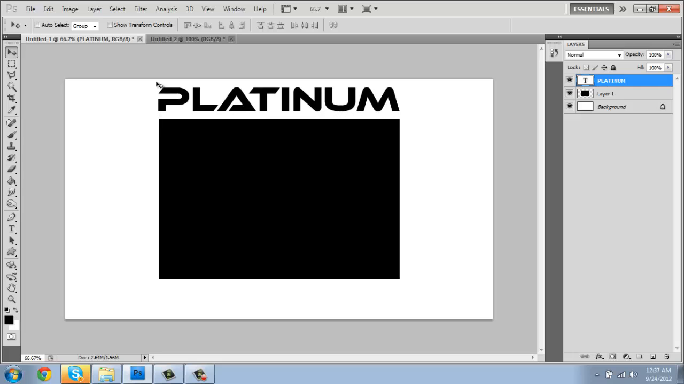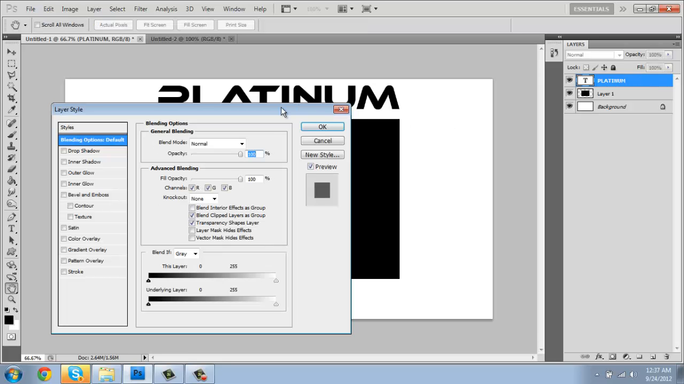And then raise it up. By the way, for the shortcuts, if you want to go to the move tool, press V. For the rectangle marquee, press M. For text, T. It's pretty simple stuff. So let's get to work on making Platinum look awesome.